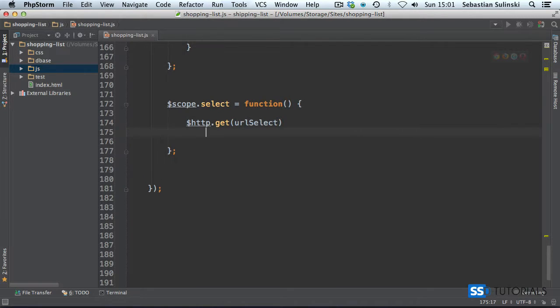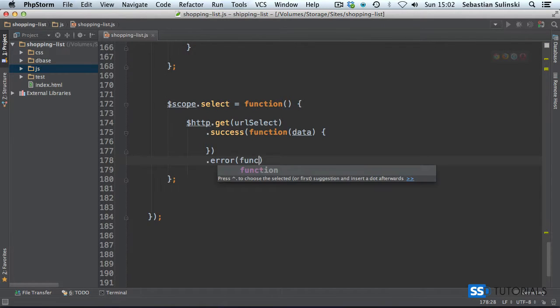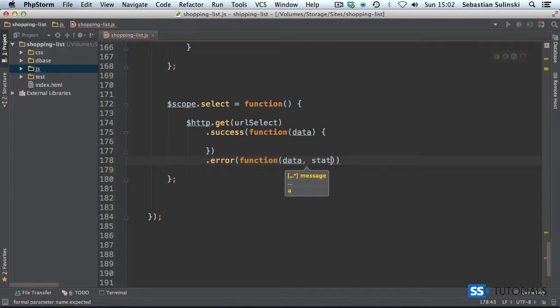And after our get method, we're going to call success, which is executed obviously when the call has been processed successfully, then function, and we pass data as argument here. After success, we also have error, so error function as well with all these arguments: data, status, headers, and config.